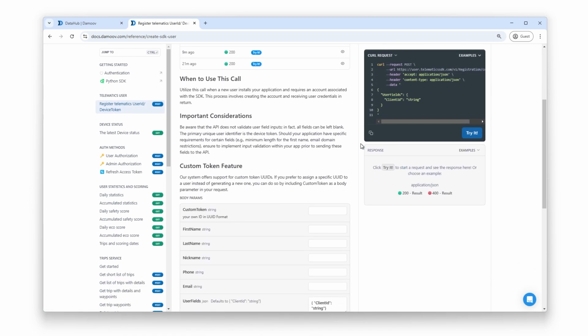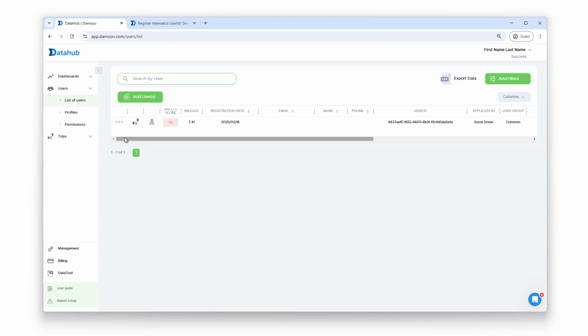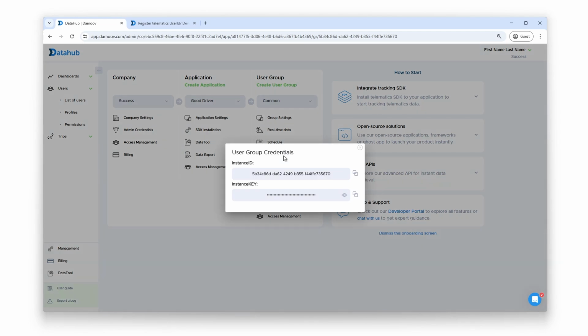To register a user via API, we need to get the credentials of the user group, also known as the instance. This will be the user group to which the new user is assigned. To get the instance credentials, go to Management. In the User Group column, you will find the user group credentials. Here are the instance ID and the instance key.